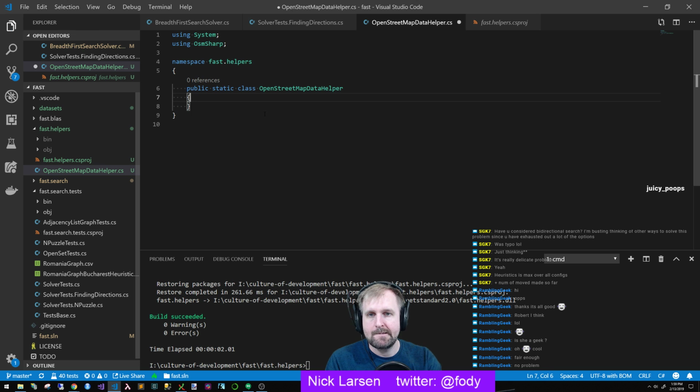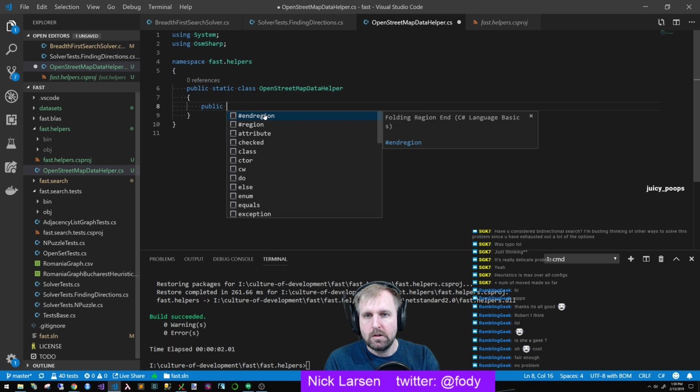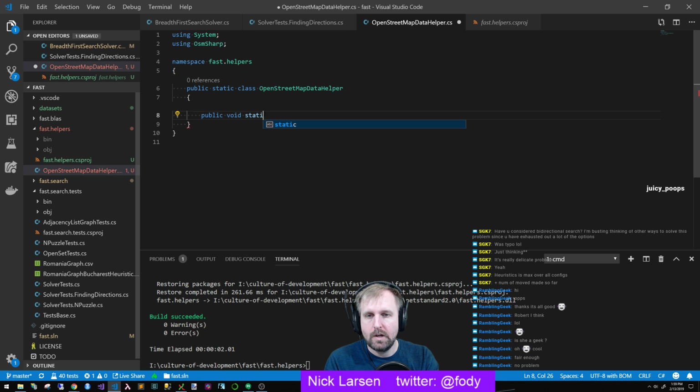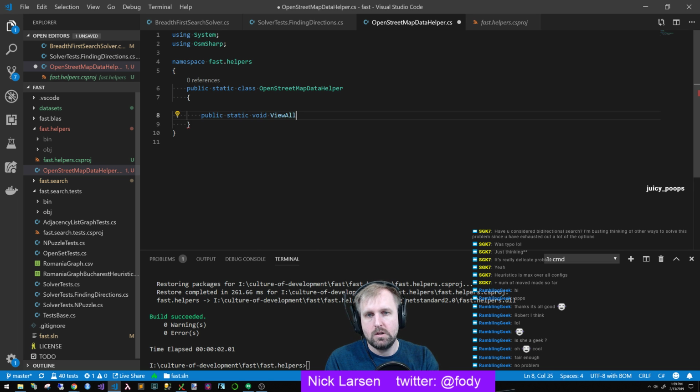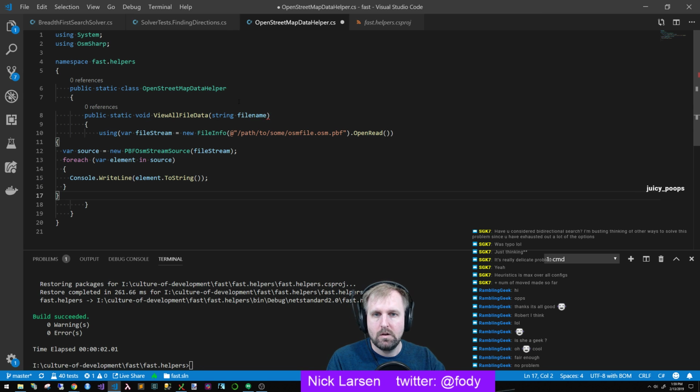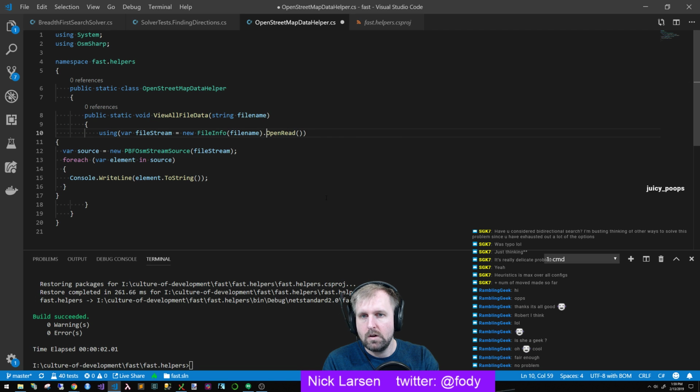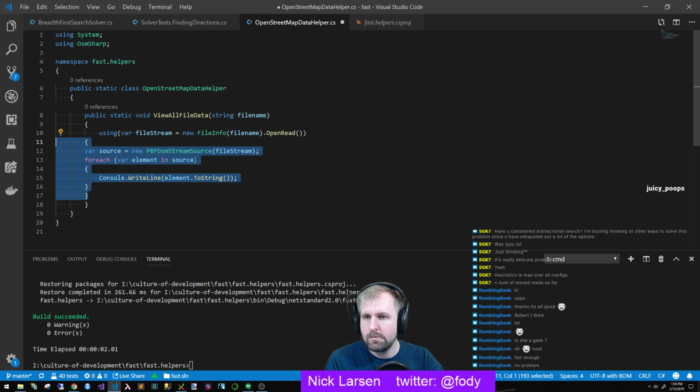Public static void ViewAllFileData, string fileName. Is OpenRead a thing? Oh man, why is this giving me hell now? I get no autocomplete all of a sudden. Does it even know that this is a C# file?